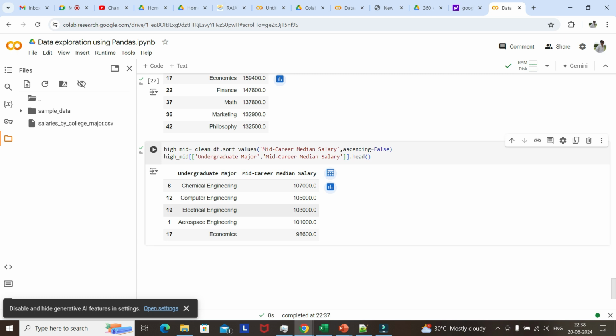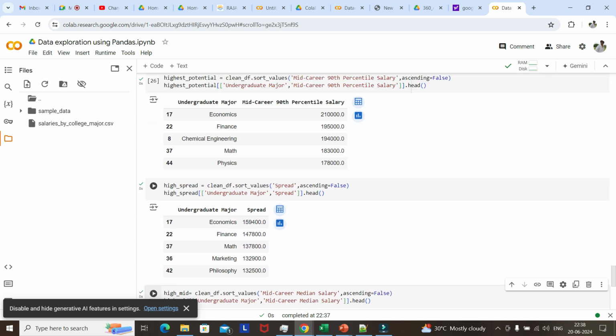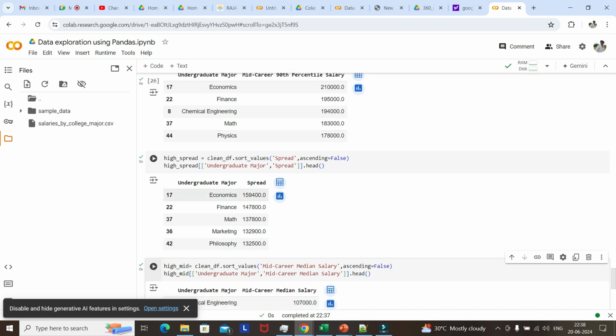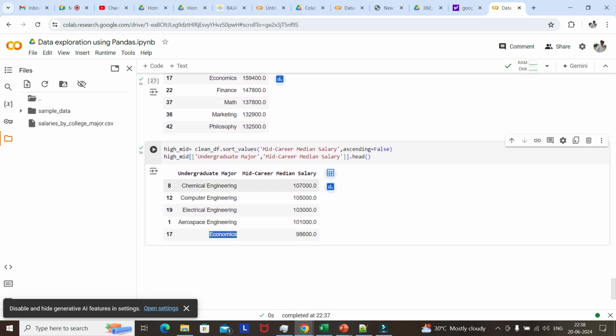So the maximum mid-career salaries are in chemical engineering, computer engineering, aerospace, and economics. Economics is everywhere. It is at the highest 90th percentile, it has a major spread, and it is in fifth place where the mid-career salary is very high.